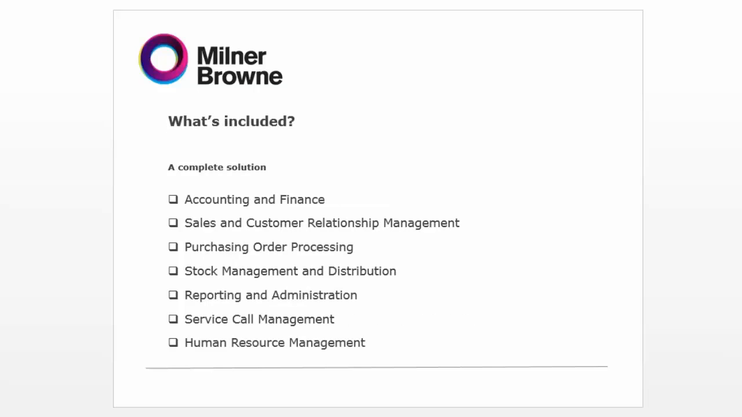So what's included in SAP Business One? We have various modules that are available, and it's a complete solution. So we've got accounting and finance, sales, CRM, purchasing, order processing, stock management and distribution, and we've got a complete set of reports and administration of SAP Business One. Also, there's service call management, so you can use it to manage your service call center. And there is a human resource management module in the system.